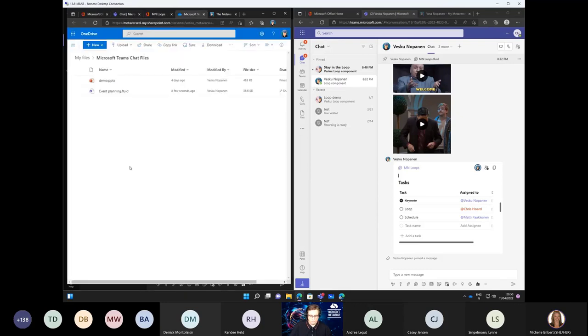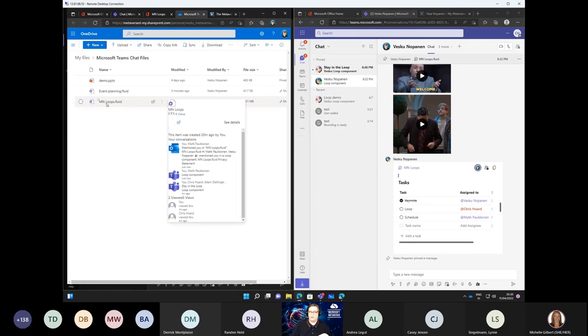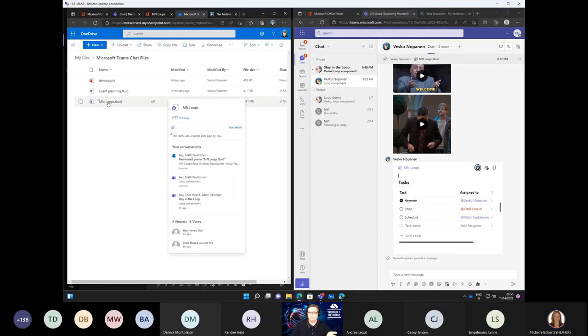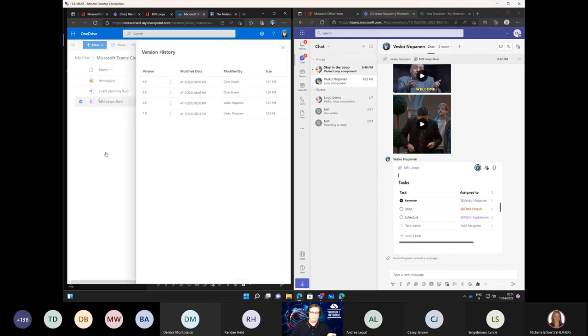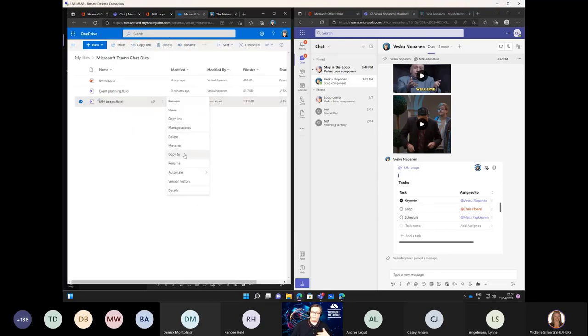Because now that I have my OneDrive here, it's going into Microsoft Teams chat files. This is the Minnesota loops file. I can see, okay, what has been happening, who's been doing something. And yes, I can go ahead and check out this version history. Okay. We can go back to earlier version if somebody swiped something.